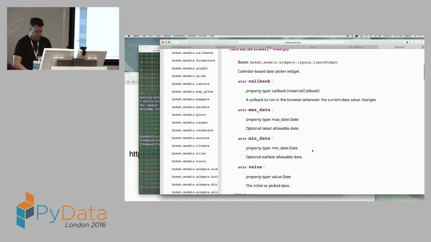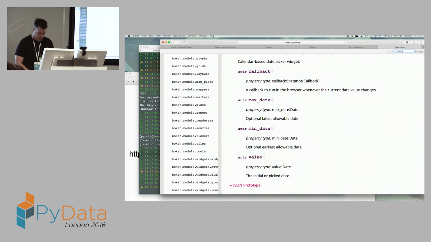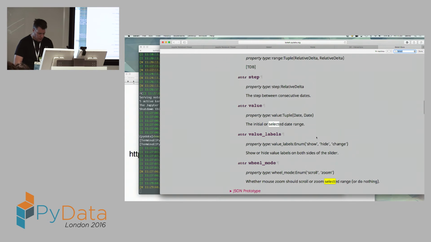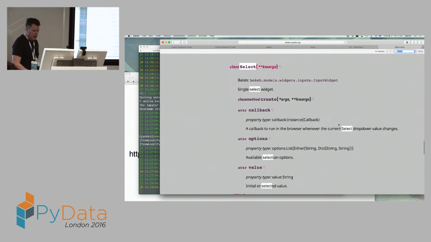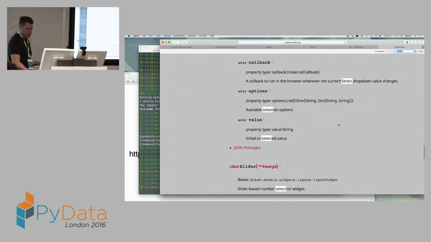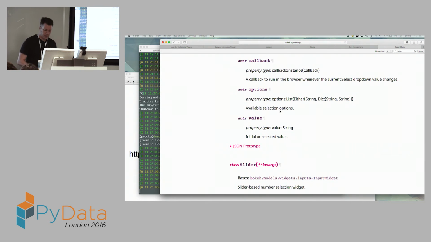So we can look down here for select. I think it's on this page. Multi-select. There we go. Class select. And so it'll tell you exactly what it's got, right? So it's got this options attribute, which is the list of options that you want in the select box, as well as this value property, which is whatever the initial value is.